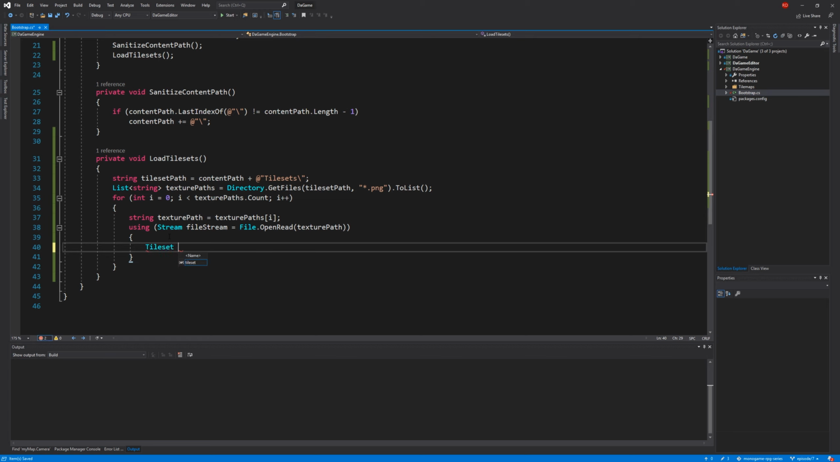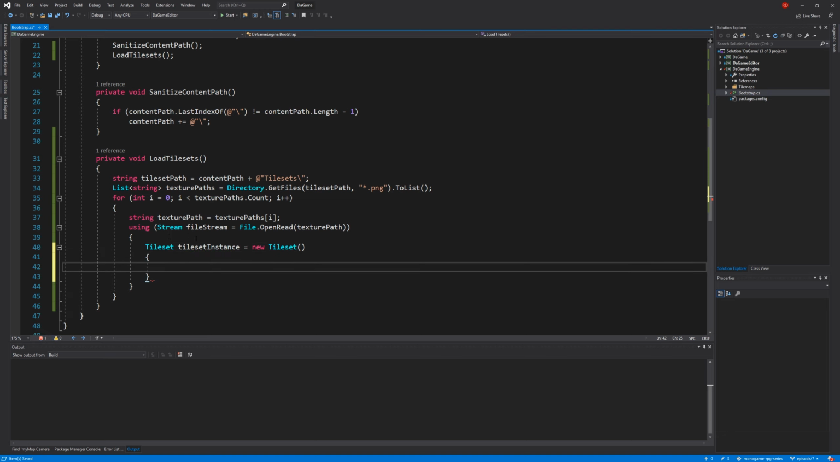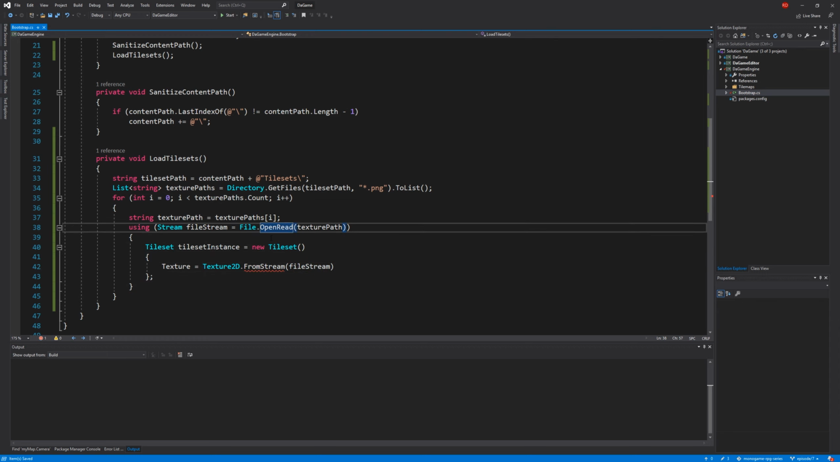So we'll have a Tileset. We'll call this instance just so it's clearer. New Tileset, and then in the curly brackets for this, we'll set our texture equals to Texture2D.FromStream(fileStream). Oh, lowercase f.